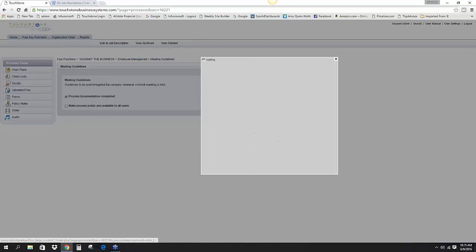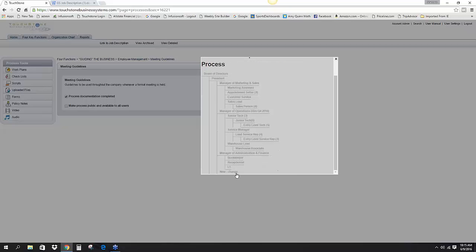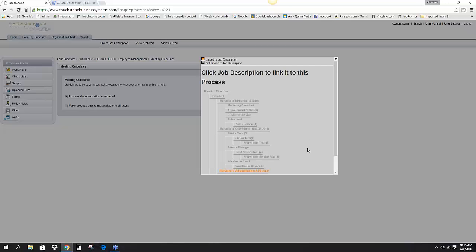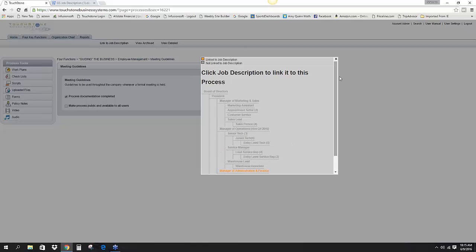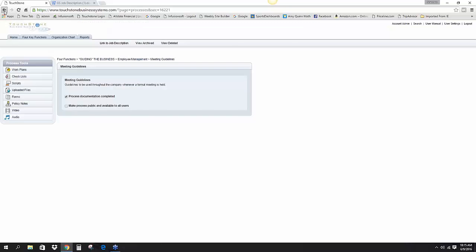So from here I can remove the process or I can add it. I'm just selecting the orange, which removes it, or I'm selecting the gray, which adds it. Okay.